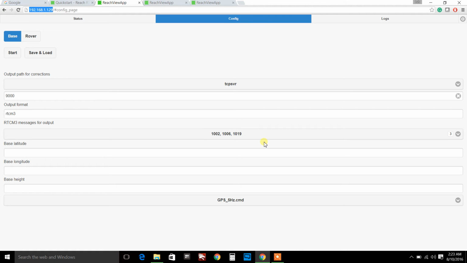So at this point, we are ready to pair up our Reach devices. It's imperative that we make our devices talk to each other, because we can't talk to them. Obviously, all we get is LEDs blinking lights.